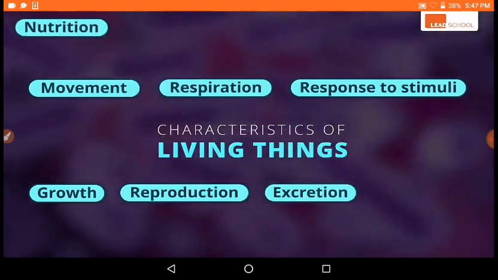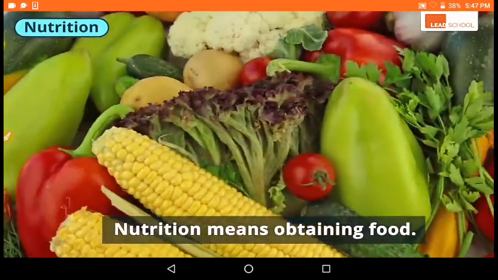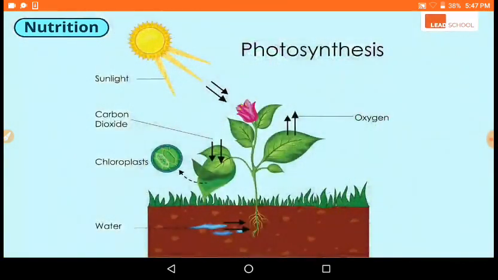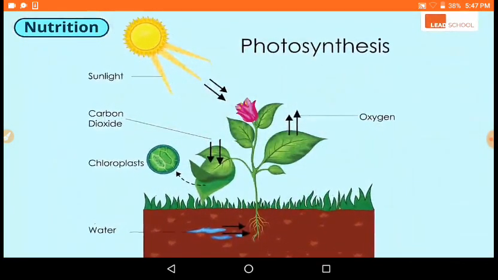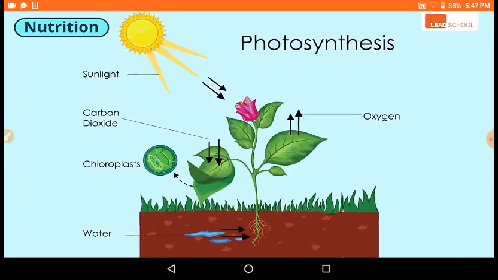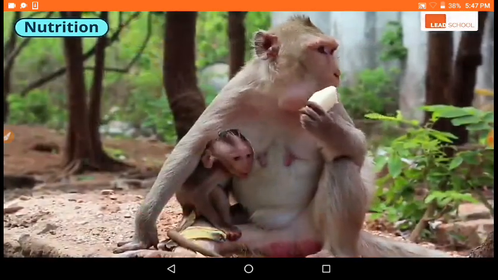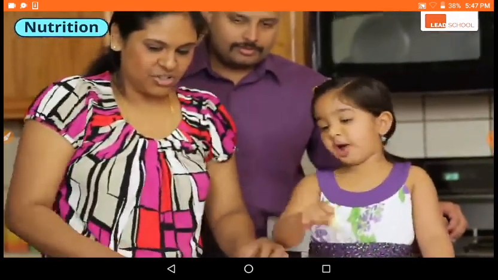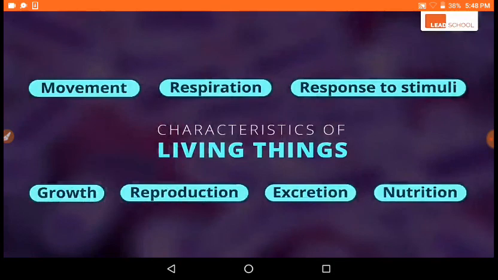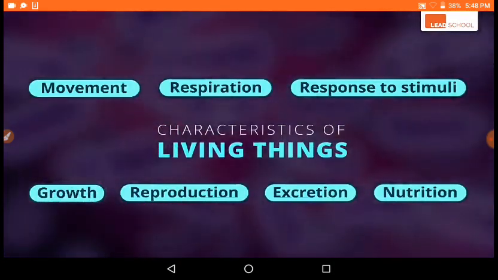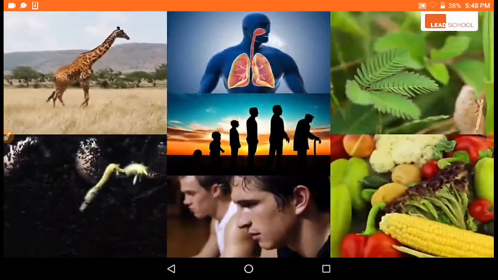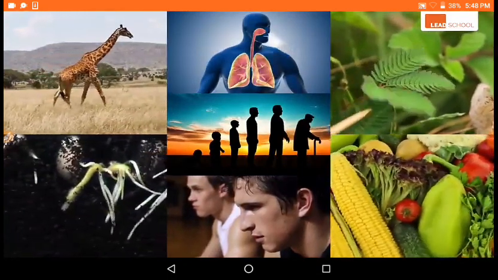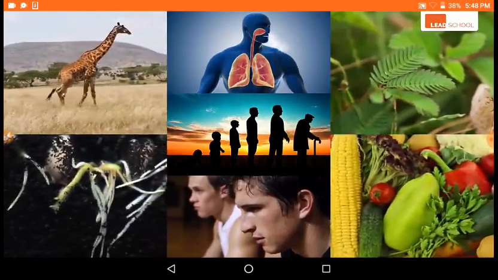Nutrition. It means obtaining the food necessary for health and growth. We have seen that plants can produce their own food through photosynthesis. But animals and humans depend on plants and other animals for their food. These 7 characteristics help us decide whether something is living or not. Living things exhibit all the 7 characteristics, whereas non-living things might exhibit a few of them.